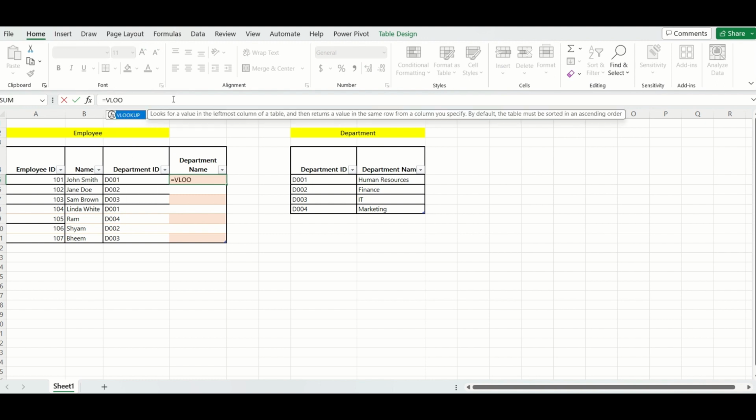In VLOOKUP, the first argument is the lookup value. The lookup value means the common column with which you want to join these two tables. The lookup value here is department ID, because based on the department ID you want the department name, and department ID here is the cell C5. Then comma, and the table array.